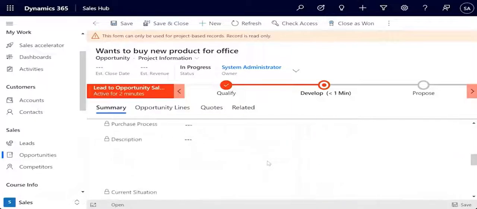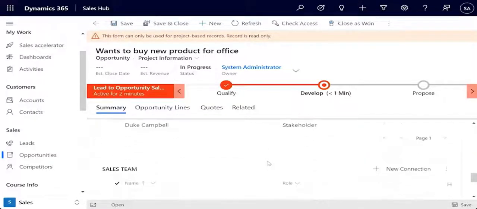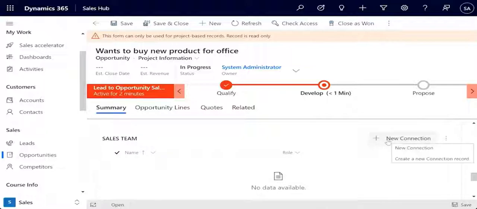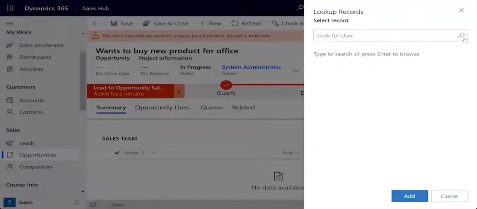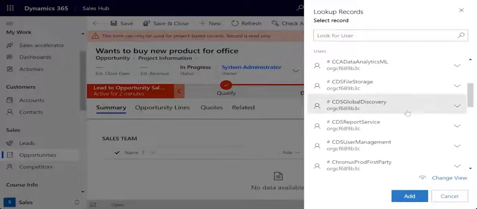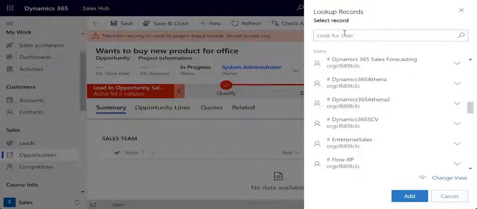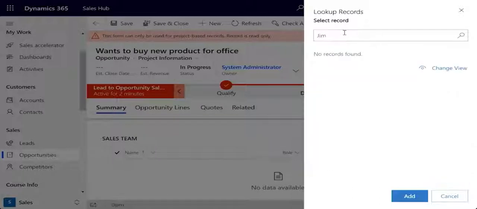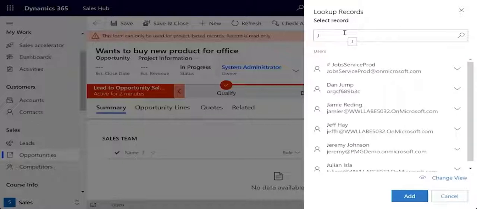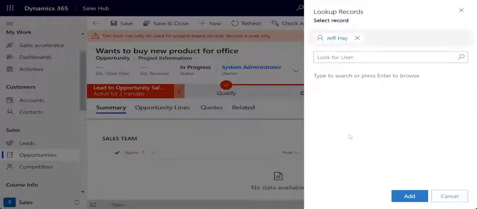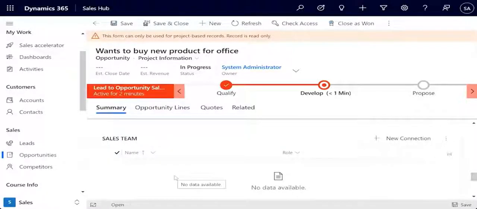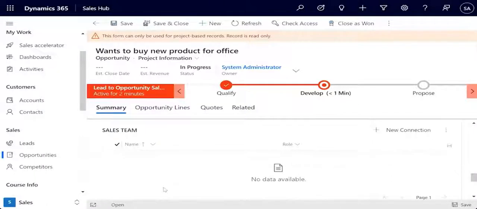So if I have anyone else on my sales team, so let's say, for example, that Duke has a connection with, let me see here. I think Duke mentioned that he had worked with Jim before, but it doesn't look like Jim's on my sales team, so he wouldn't necessarily be on there. But he also mentioned that he works with Jeff. So I'm going to go ahead and add Jeff. Jim's not on our team, so I'm not going to add him to it. If I wanted to, I could link that information.